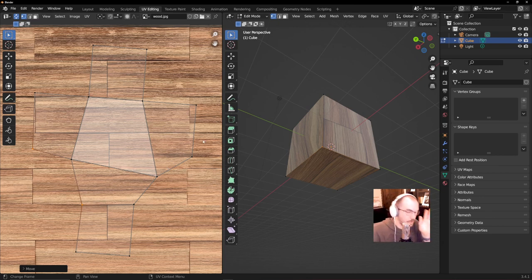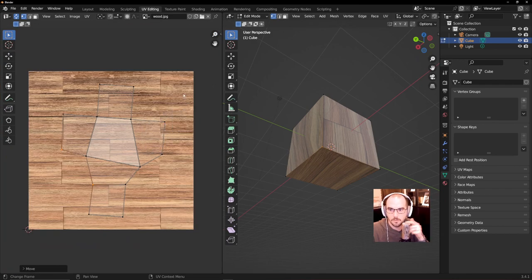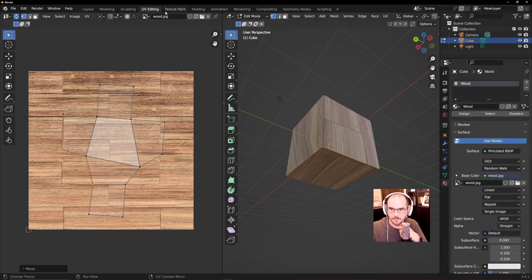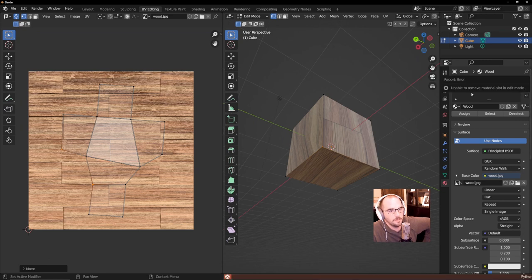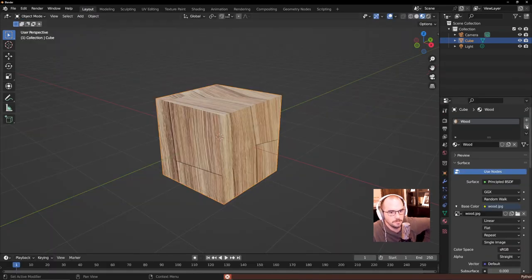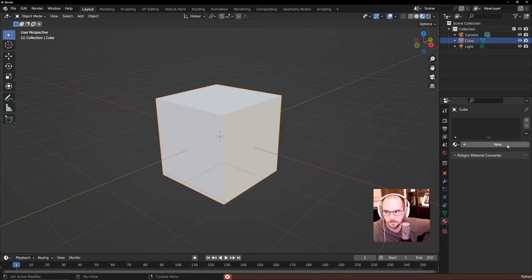Okay, but before we go further, I want to make a new image texture, and in Blender you can create image textures. The very next workspace up here is Texture Paint, so you can actually just paint. So what I'm going to do is delete the wood material from here. Oh, okay, well. I think when you're editing it, you can't do it. Okay, deleting the wood texture. I'm going to do a new one.